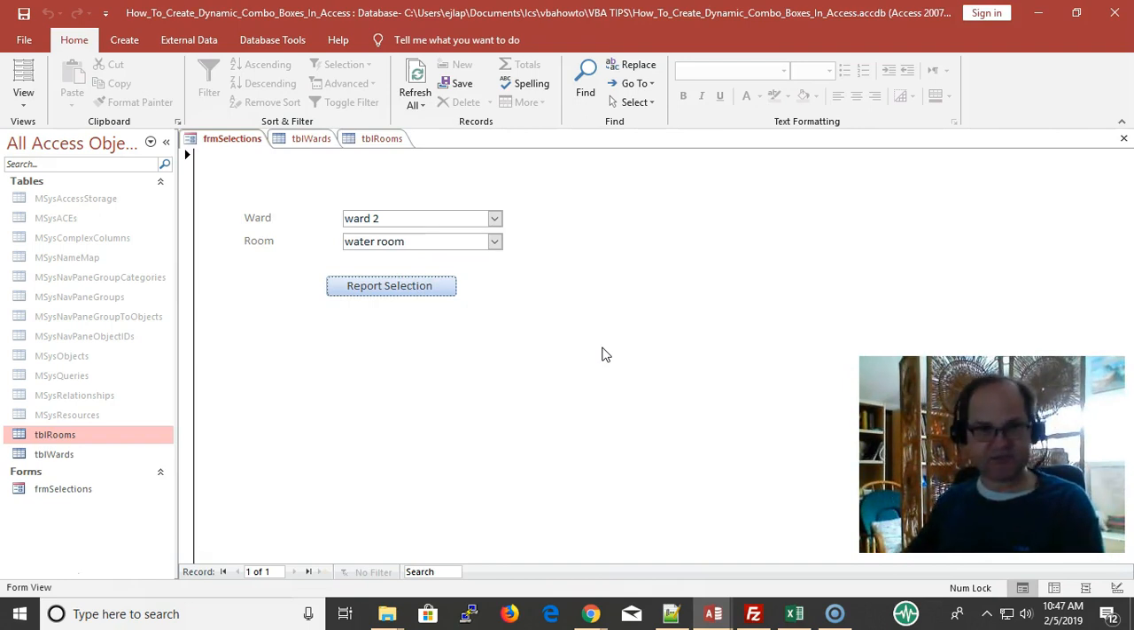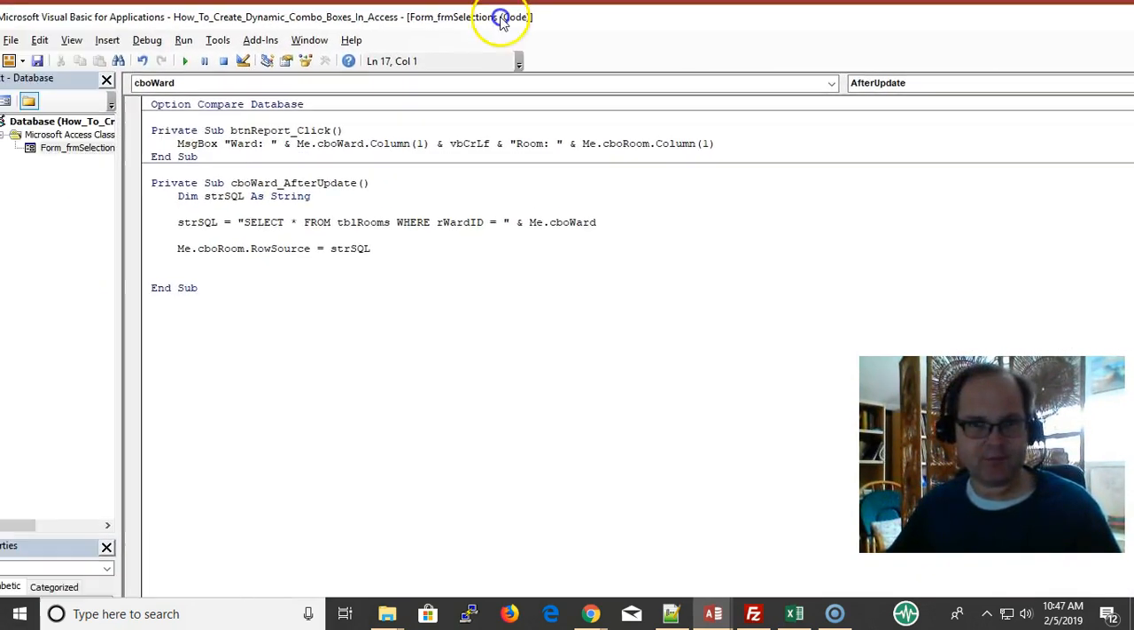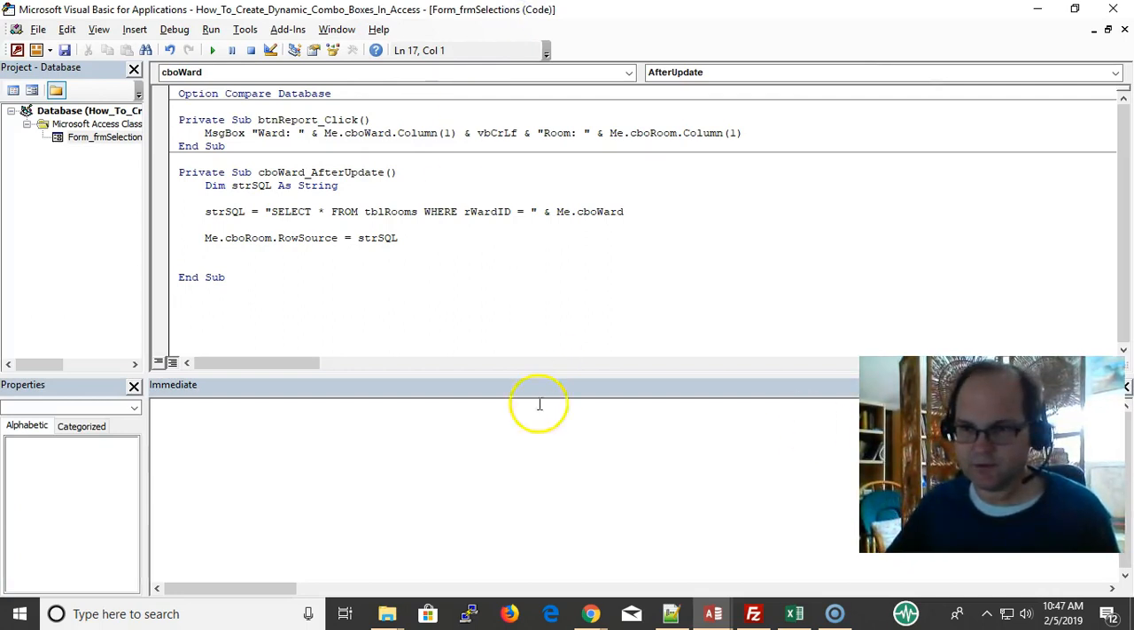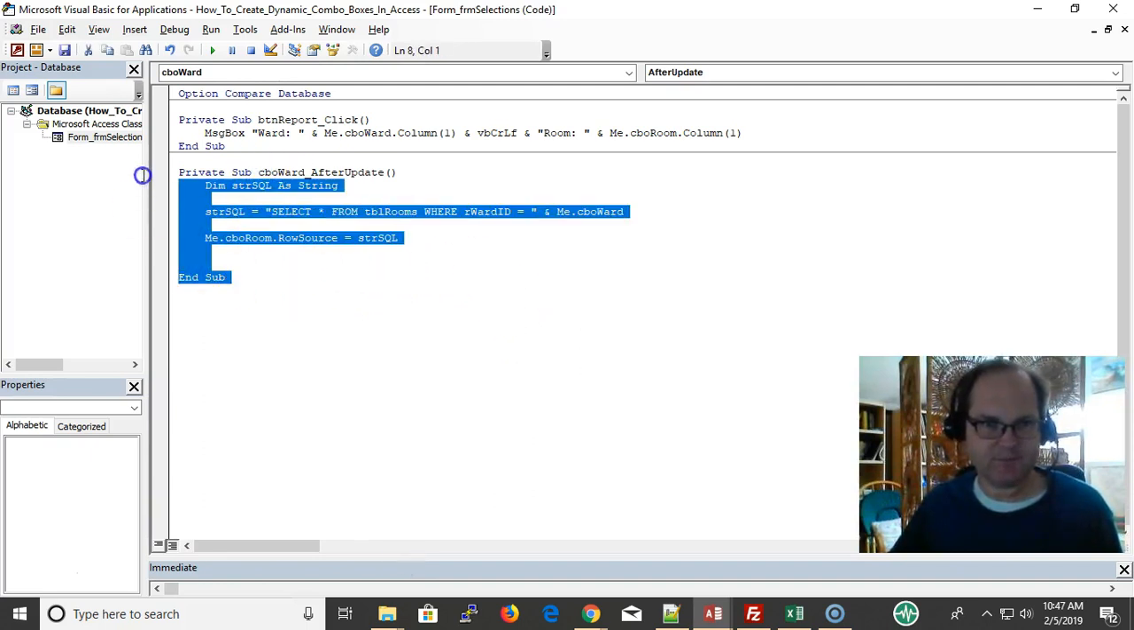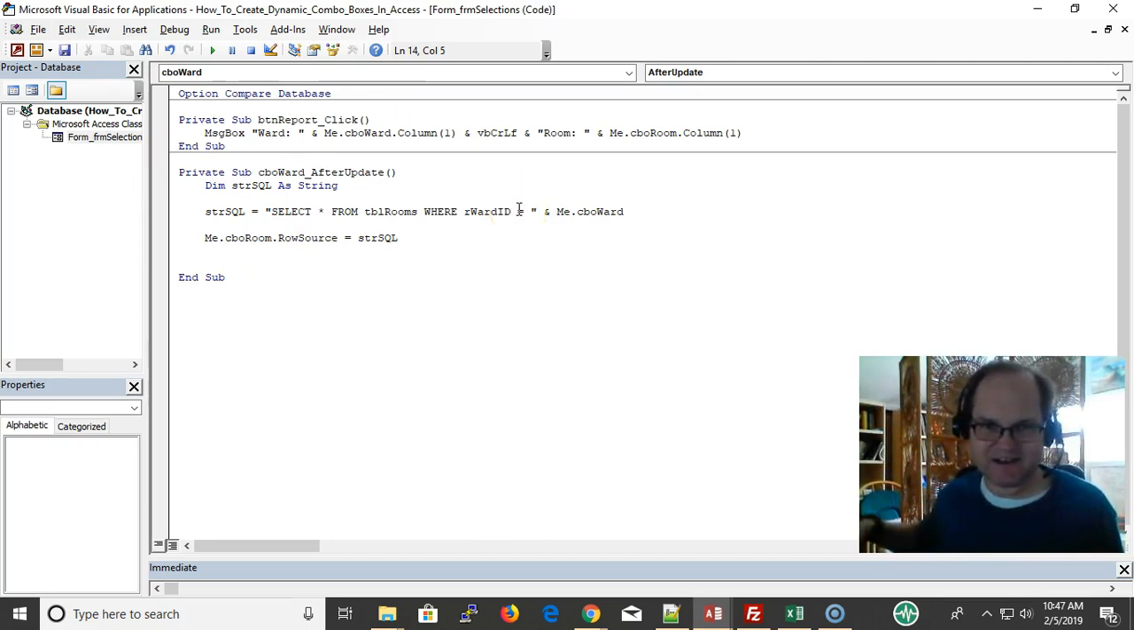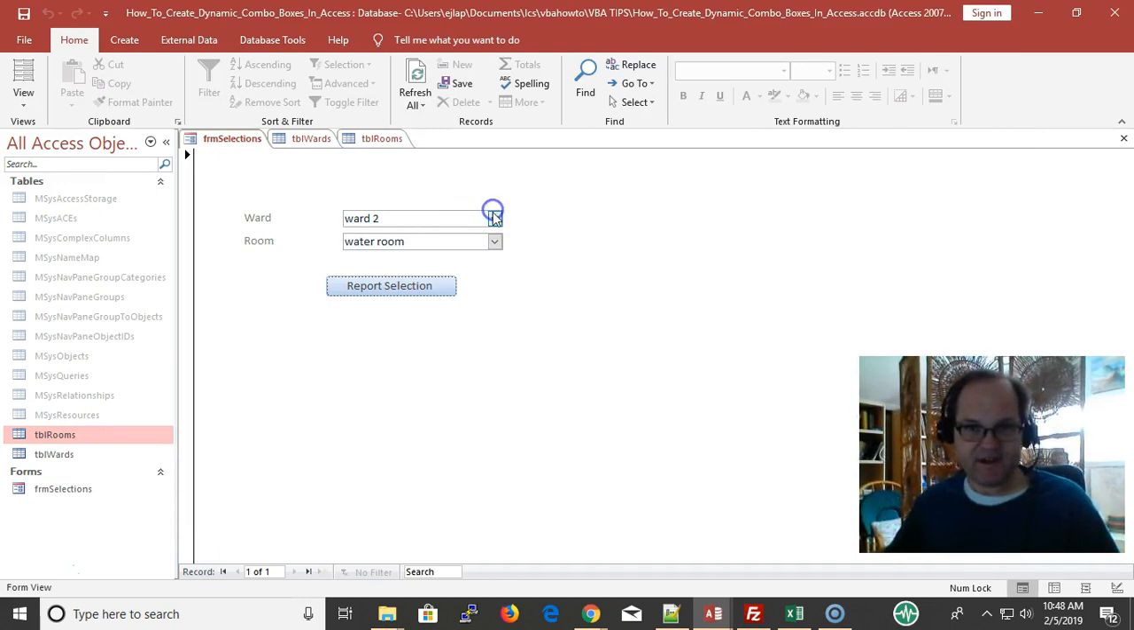And what happens behind the scenes, Alt F11, and it's on my screen, so I'm going to drag it and drop it over here. I don't want the media window, so I'm going to go ahead and move it down. As you can see, I'm using the after update event. Whenever the combo box after update event fires, it requeries the lower one. After update fires, bang, and now the bottom one, this room combo box, requeries itself.